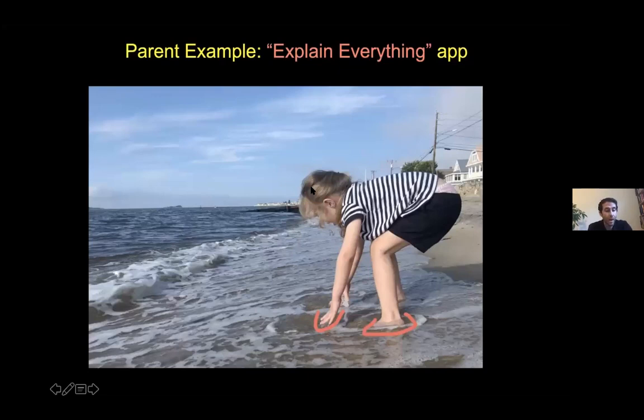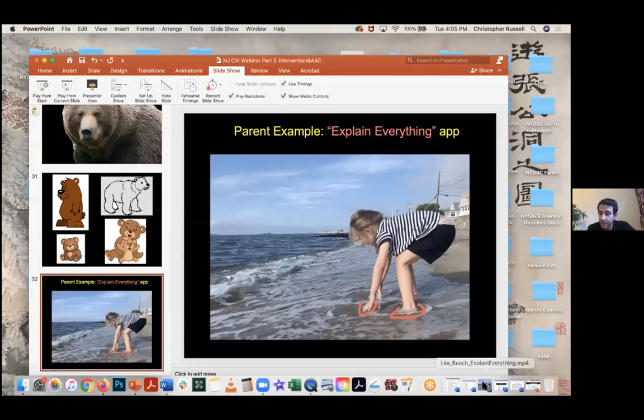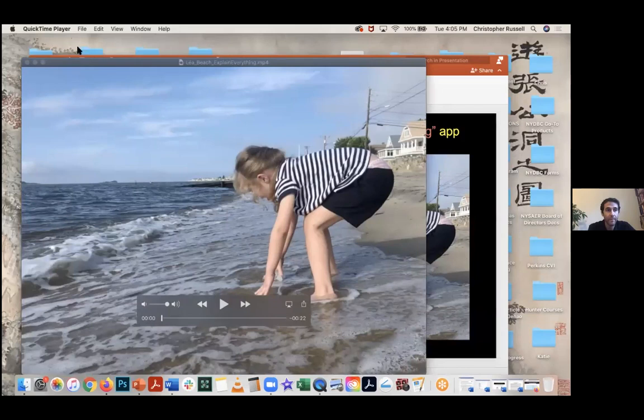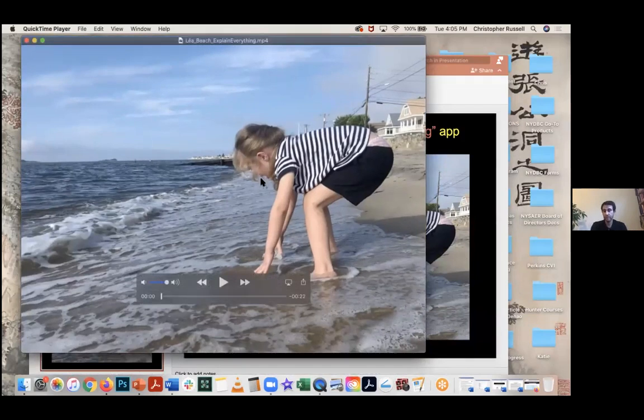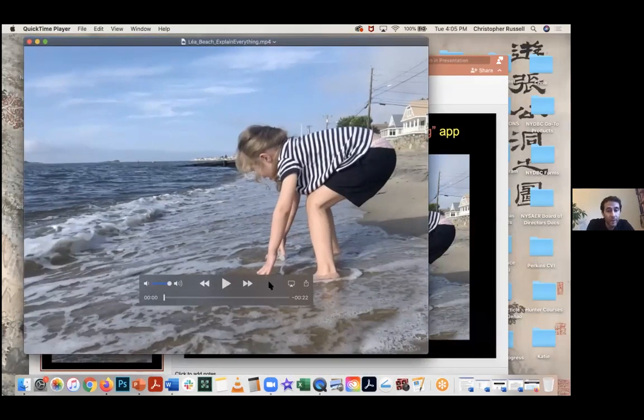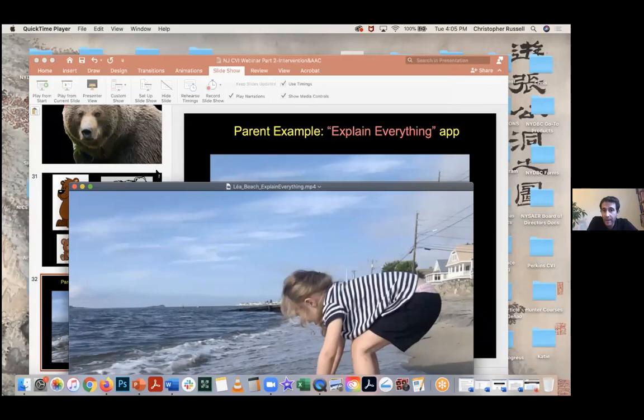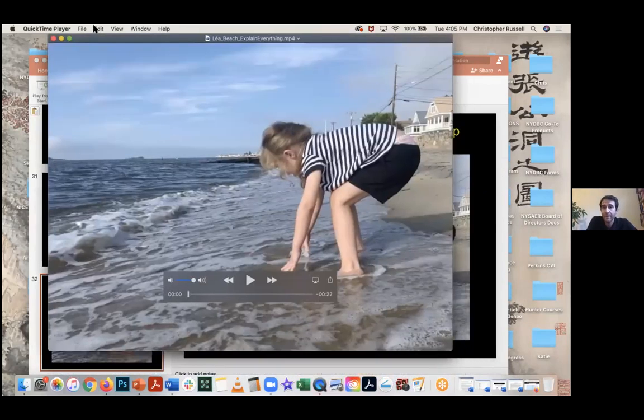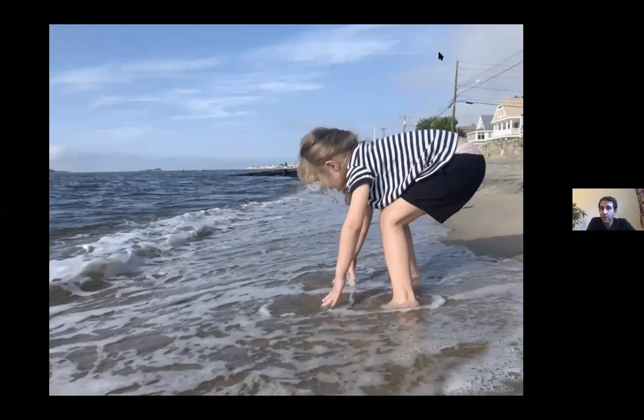Okay, now here's an example I want to show you that a parent made and has allowed me to share with you as well. And this is an app called Explain Everything. I think this is a free app or maybe $1.99 or something. Now, the parent wanted to show her daughter with CVI photographs of their vacation. They went to the beach, right?